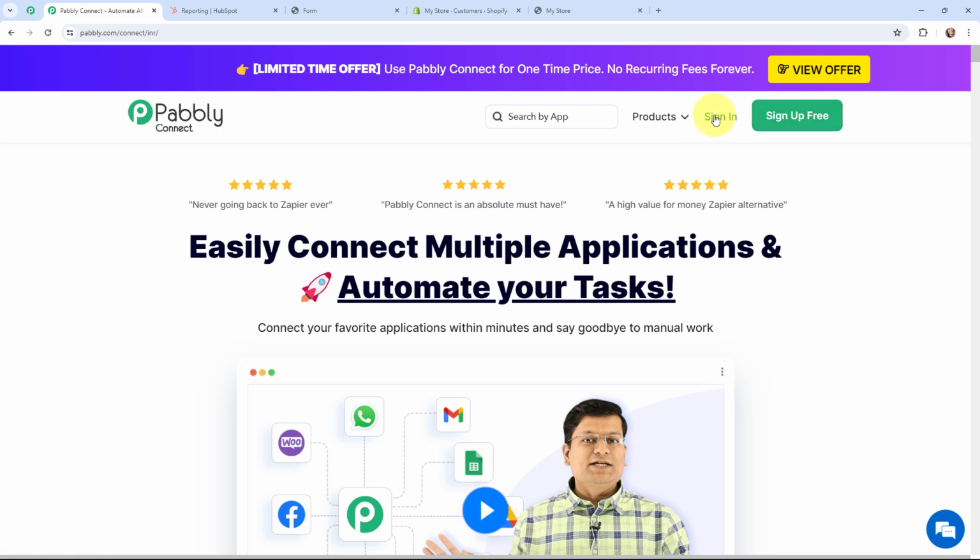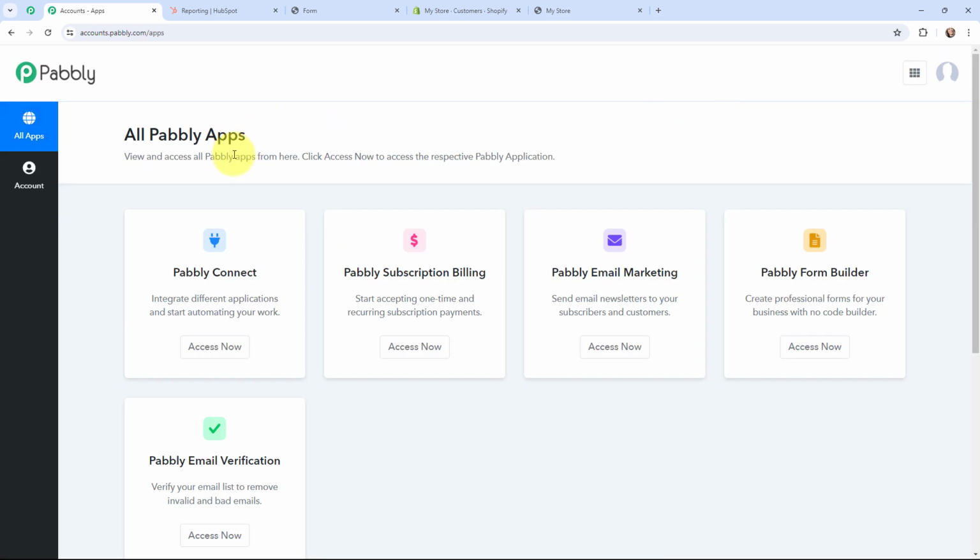So if you're an existing user, you can simply sign in. But if you're a new user, you can click on the sign up for free button and every month you will get 100 tasks for free. So as an existing user, I'm going to sign in. Now this here is the all applications page by Pabbly. So here I will go to Pabbly Connect and click on access now to reach my dashboard.